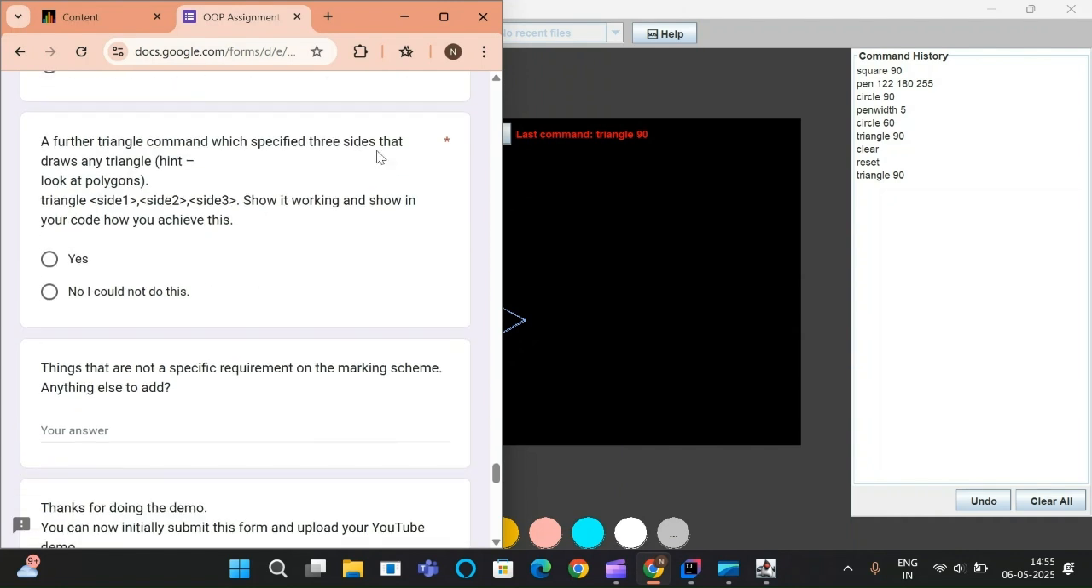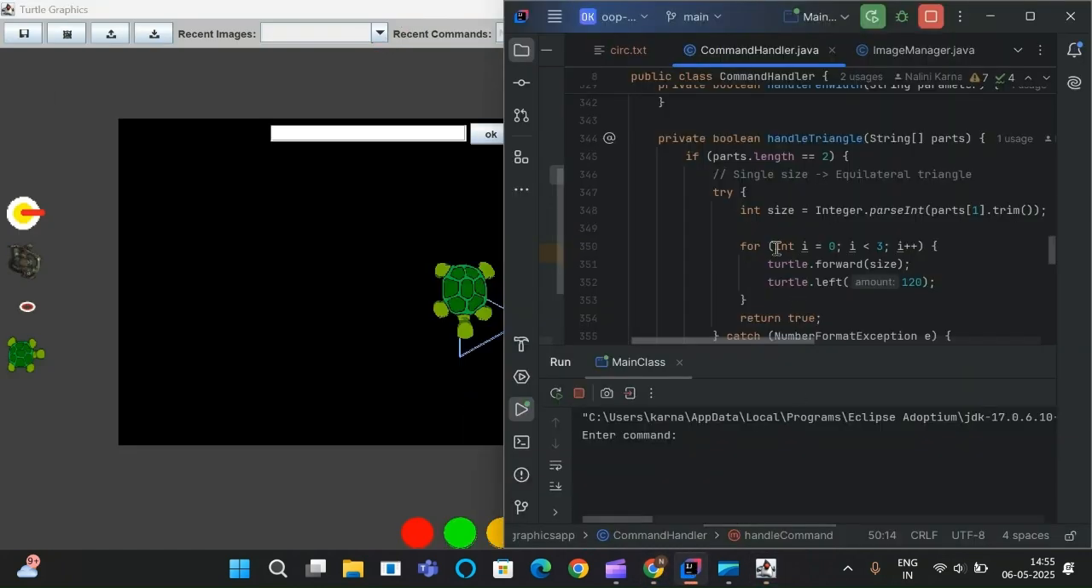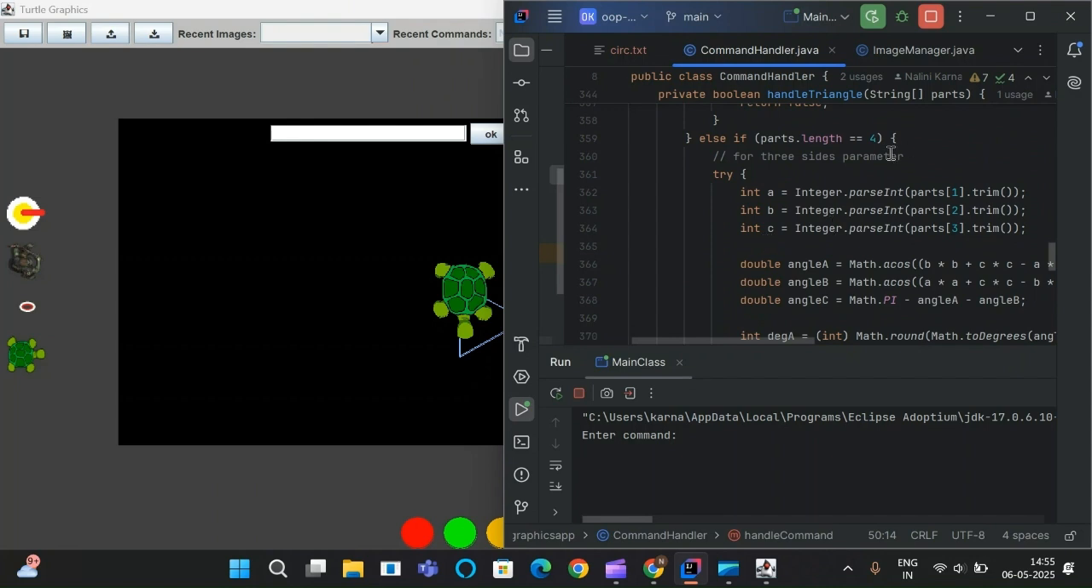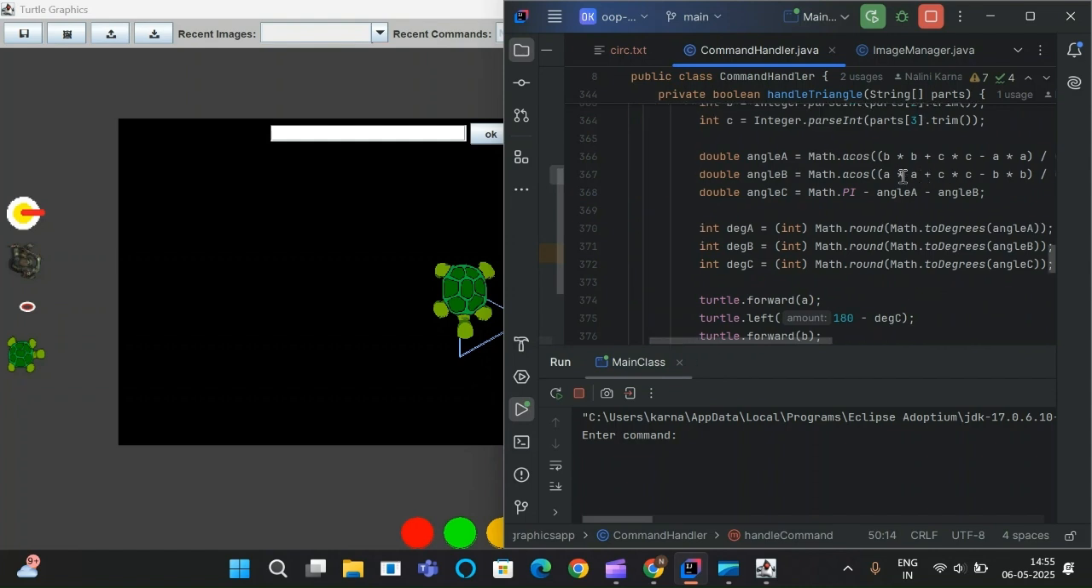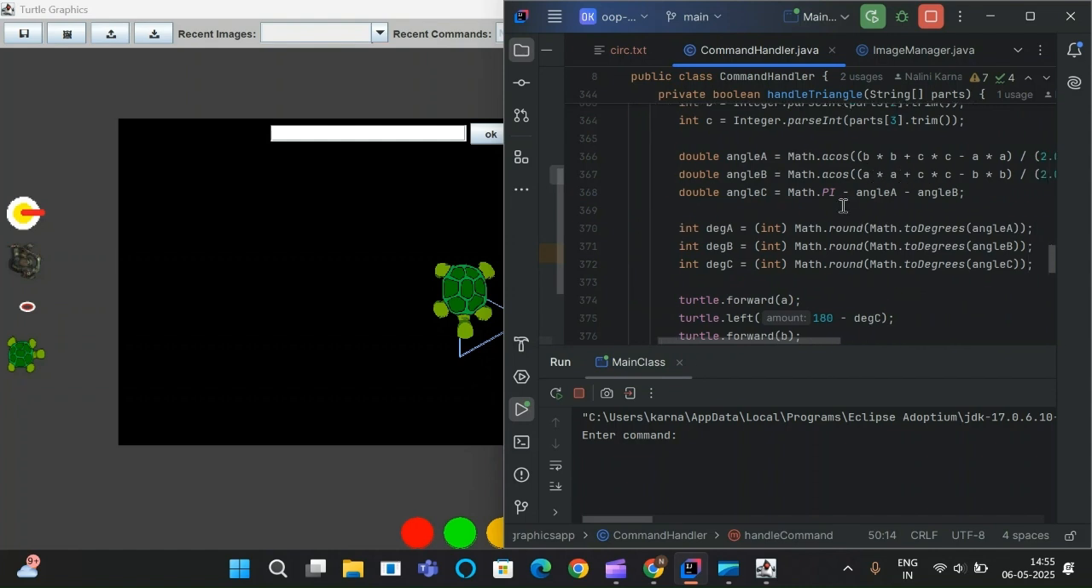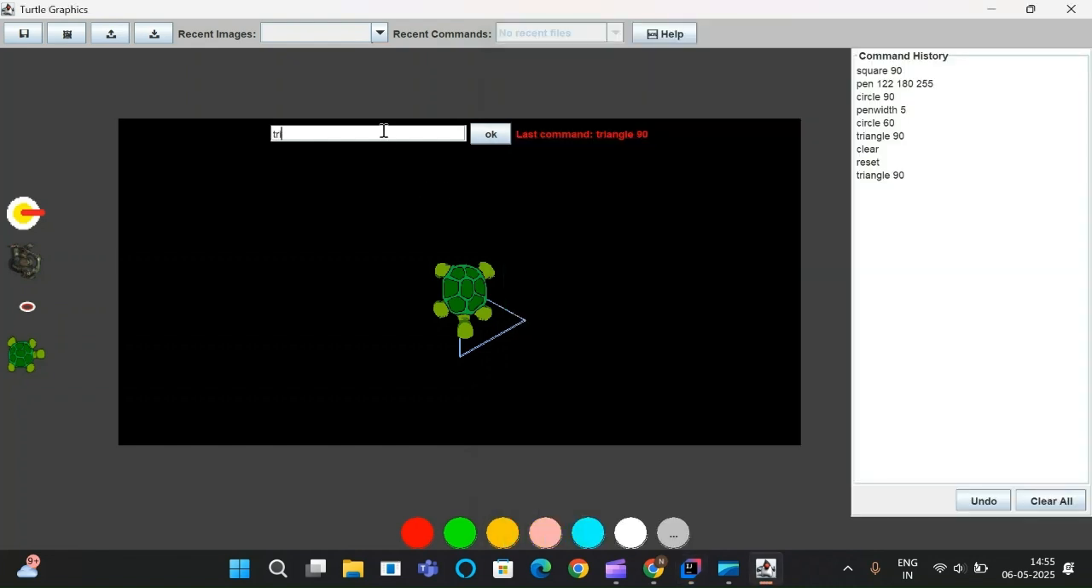Further, a triangle command which specifies 3 sides. Let me first show you how I achieved this. So when 4 parameters are detected, the 3 parameters given for the triangle are detected, and then the sides are calculated and a scalene or an isosceles triangle is drawn. Let me give a command like 70, 60, and 40. So you can see a scalene triangle is drawn.